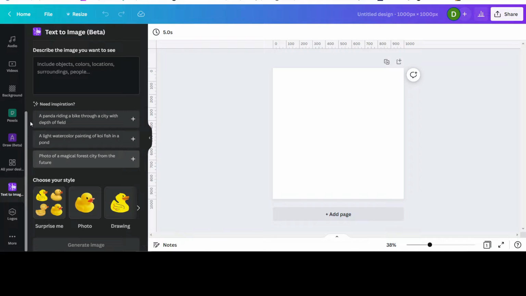Now when you click that, it says here, of course it's a beta version, describe the image you want to see, and it says include objects, colors, locations, surroundings, people, etc. And if you need inspiration, they've even given you three sentences. If you look at it, it's quite descriptive, like a panda riding a bike through a city with depth of field, a light watercolor painting of koi fish in a pond, and then you've got photo of a magical forest city from the future. So you have these inspirations for you.